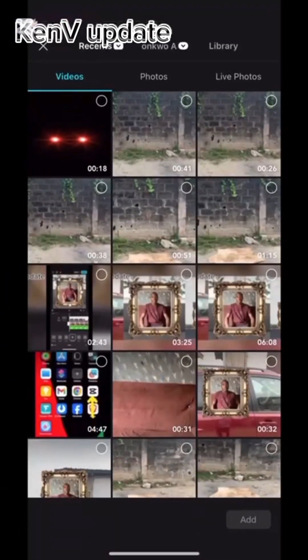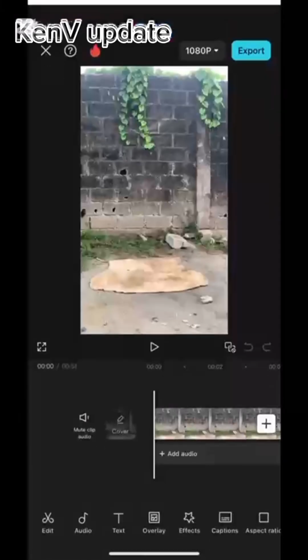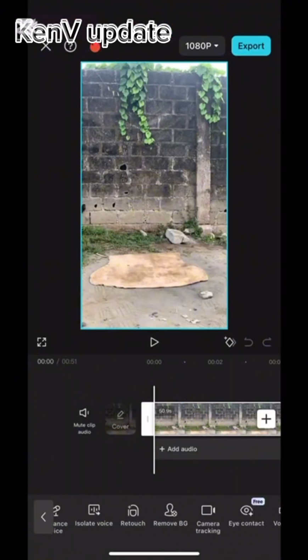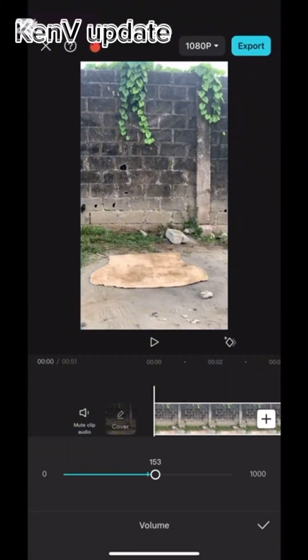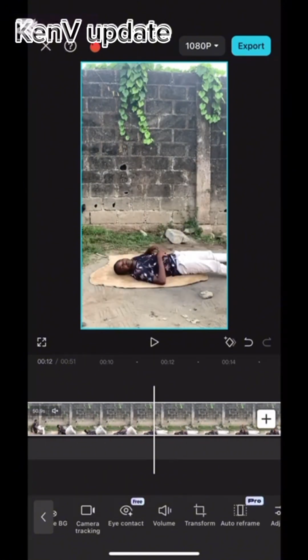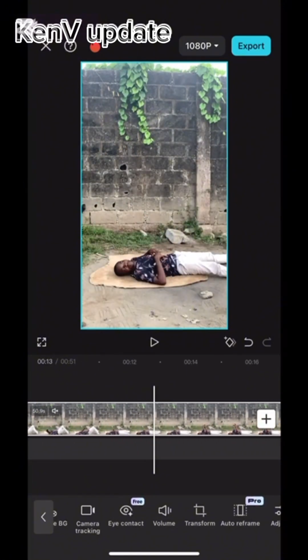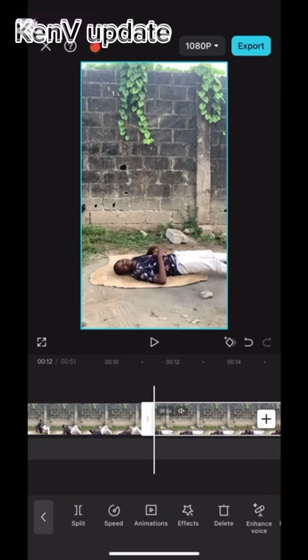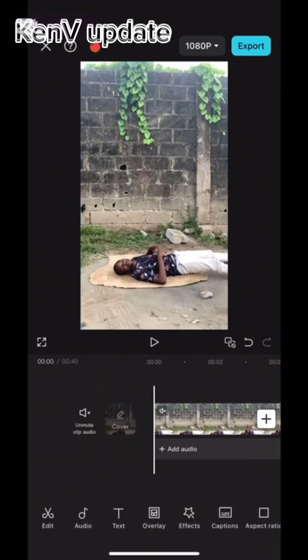CapCut, new project, import your video to workspace. Click on it and locate volume, guys. Click on volume, reduce it to 0, mark on this good and go back. Locate where you want the video to start from. Locate where from here. We are going to be clicking it to make a split. Delete this first part, we don't need it again.